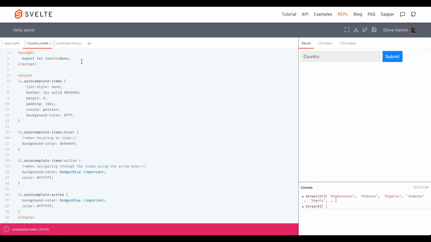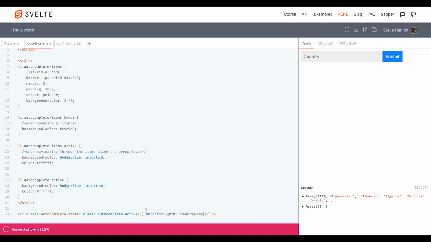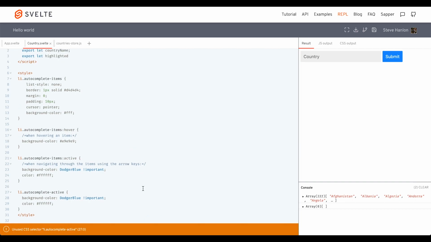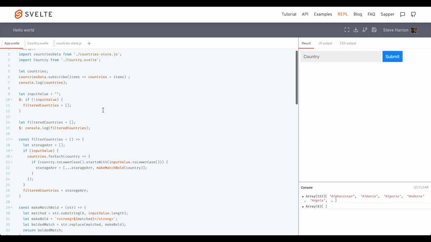Let's go ahead and create a variable up here, and we'll call it highlighted. So we have to set this up first. Add the class autocomplete active when this variable highlighted is true. And we're exporting it over to app, and let's go ahead and set this up inside app as well.